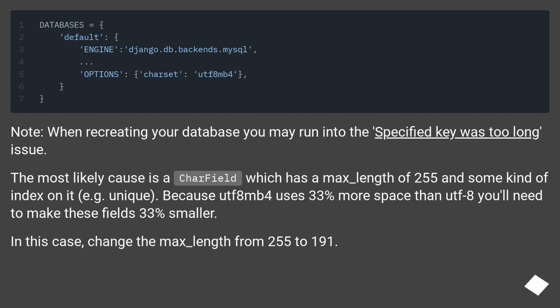Note, when recreating your database you may run into the "specified key was too long" issue. The most likely cause is a CharField which has a max_length of 255 and some kind of index on it, for example unique. Because utf8mb4 uses 33% more space than UTF-8 you'll need to make these fields 33% smaller. In this case, change the max_length from 255 to 191.